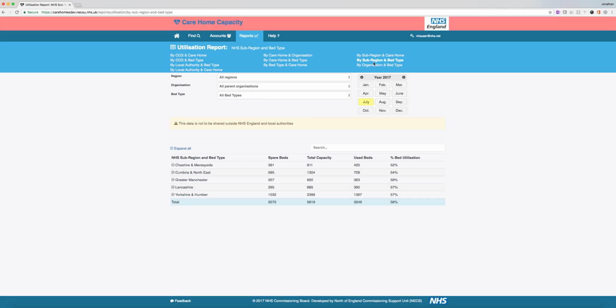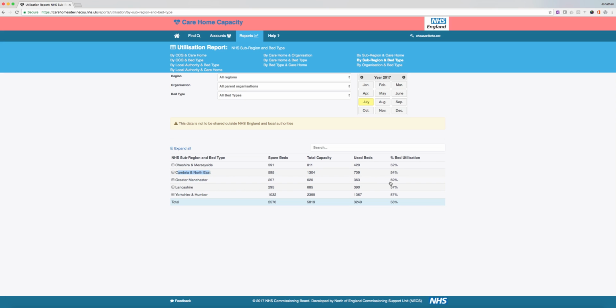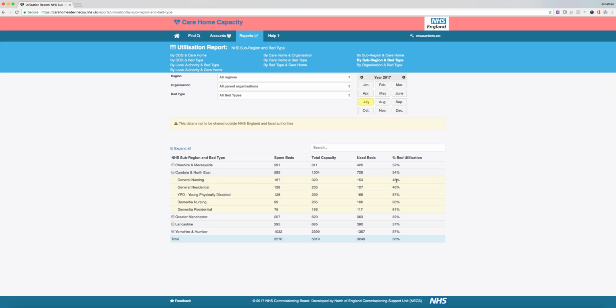I can look at things by sub-region, NHS sub-region, by bed type. So again, if I'm just interested in Cumbria and the North East, there's my bed profile for Cumbria and North East sub-region. I've got 167 general nursing beds out of a total of 320 declared, which means my average utilisation for general nursing beds in Cumbria and the North East is 48%. Sorry, was that 48? Yes, 48%.